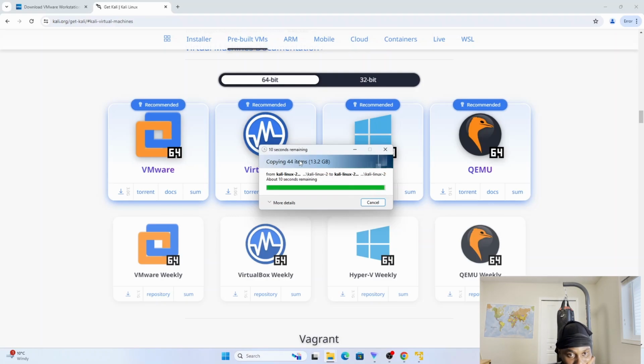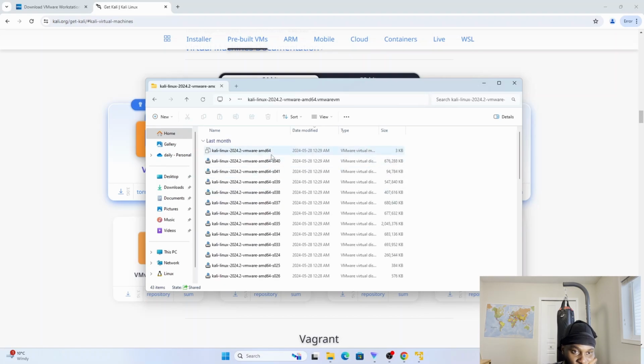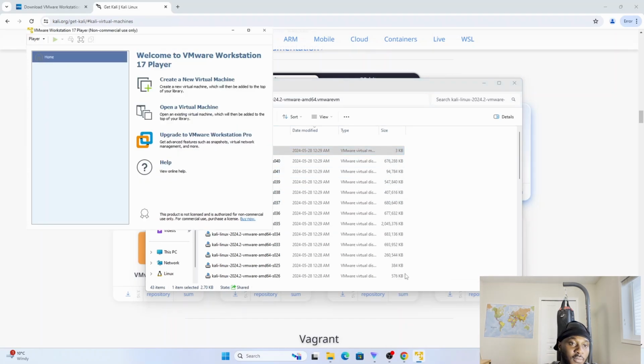1 minute, 15 seconds. Wow, it's done. So it's going to automatically open up. And here is what we need, just this one. So just leave it that way.